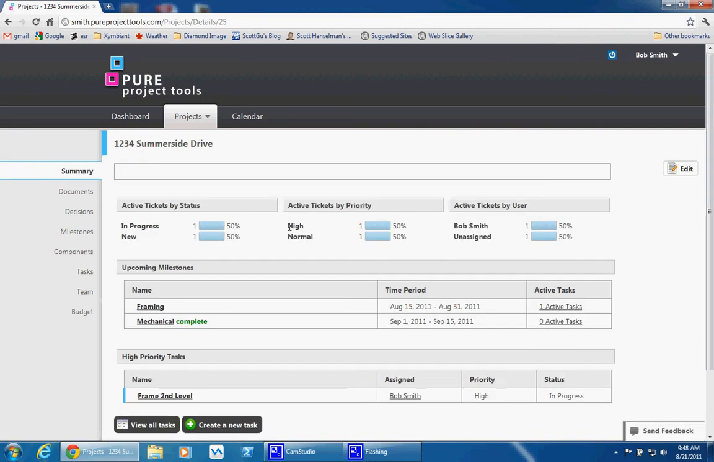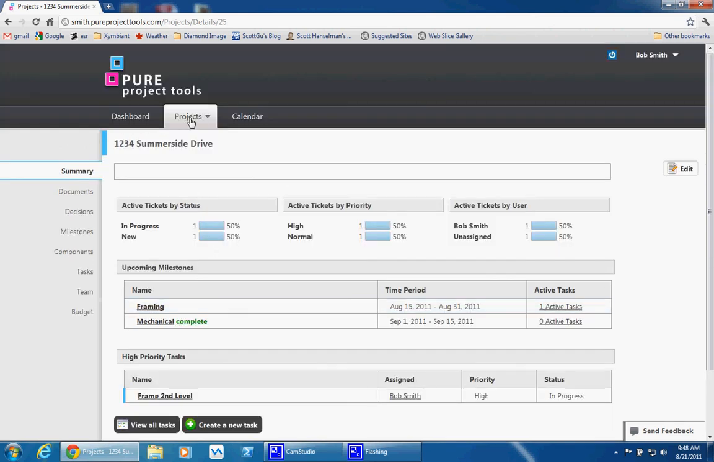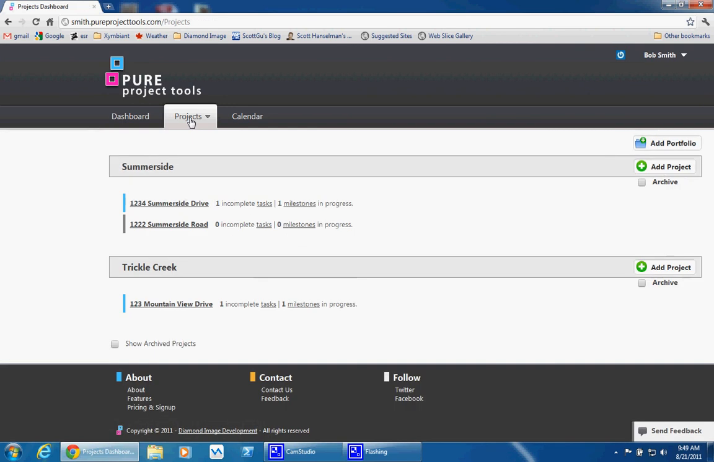And again, we have a summary, so you can see how many tasks that are active right now are in progress, how many are new, what's the priority. We have one high priority, one normal priority, who they're assigned to, what the upcoming milestones are, and that kind of information. Again, it all boils back to your dashboard so you can quickly see which projects are going ahead normally and which ones are in trouble and might need some attention.